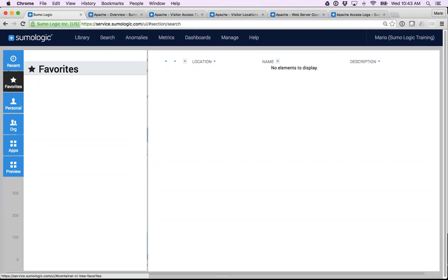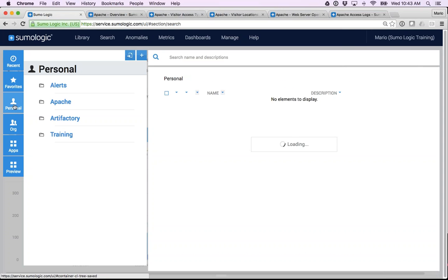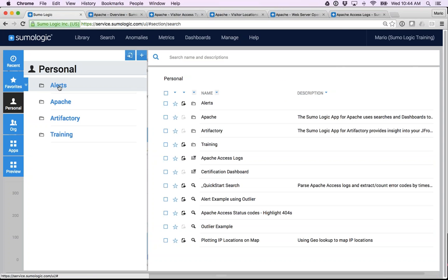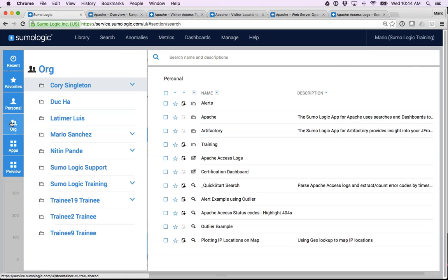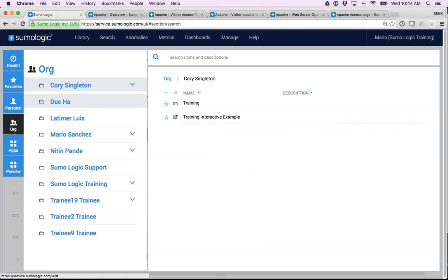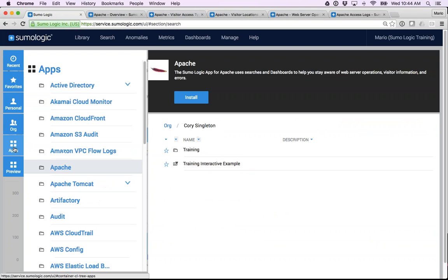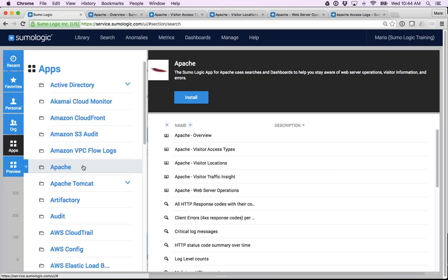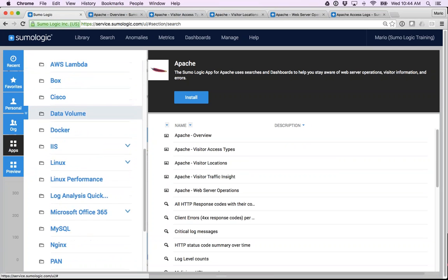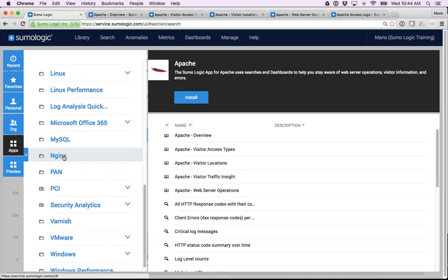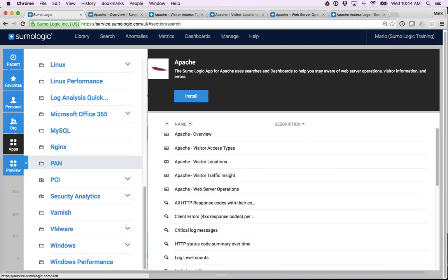All right. Favorites. That's if I star something, it's going to be here. My favorites. Personal, as I mentioned before, is my personal folder, which I can create more folders in here if I wanted to by clicking this plus sign and adding folders and storing content in there. Org is the entire organization, and I can see anything that has been shared with the public. Apps, as I mentioned before, are all the different out-of-the-box content that is available that you can install. MySQL, Nginx, Palo Alto Networks, VMware.